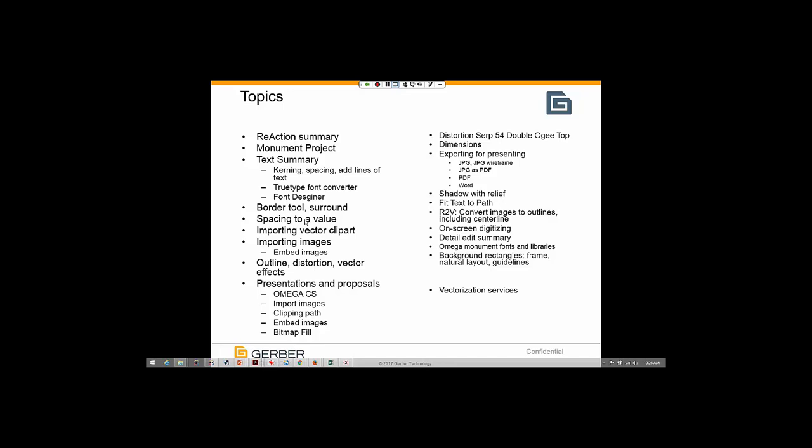Importing vector clip art, AI, EPS, PDF, what's the best way to import stuff. Importing images, such as a JPEG or a TIFF, using outline distortion and other vector effects. And then, as I go through this project and presentation, I'll add different components to it using clipping paths and images, and then saving it out to a PDF or a JPEG, et cetera. So with that being said, did it spawn any questions along the way, or we'll just kind of go through the project and see how it goes?